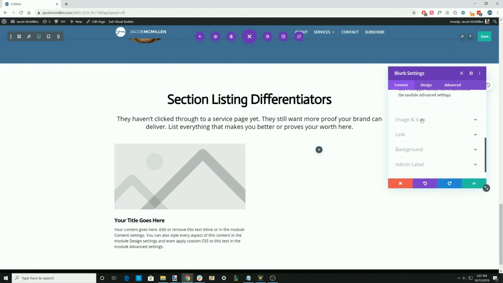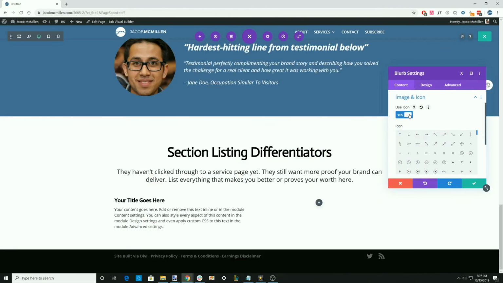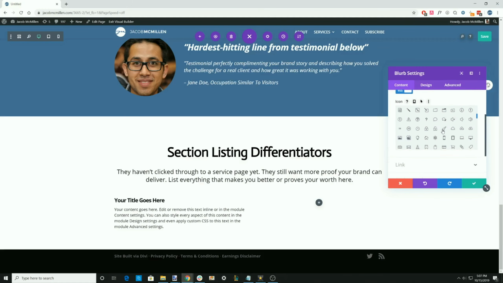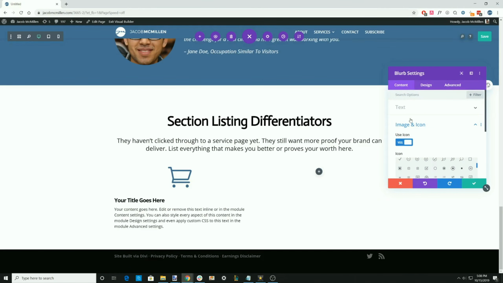So what this allows you to do, Divi has a bunch of pre-built icons. You can select an icon in here, kind of like you see on businesses, like if you are an e-commerce business, something with a shopping cart, we've increased checkout experiences 50%, whatever.